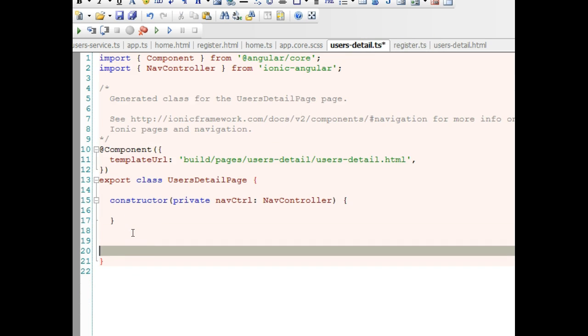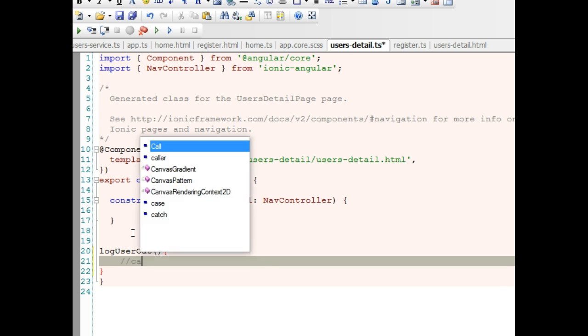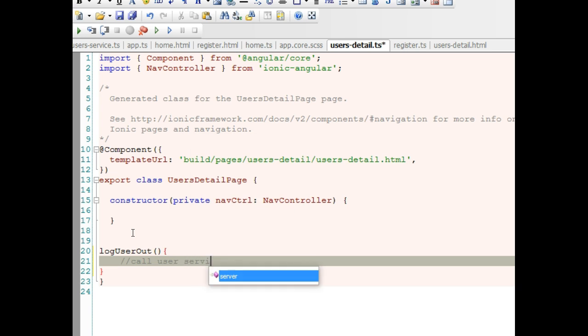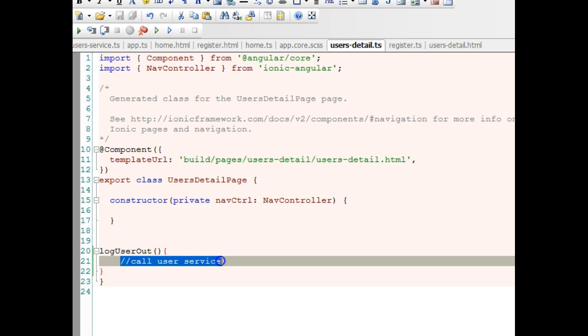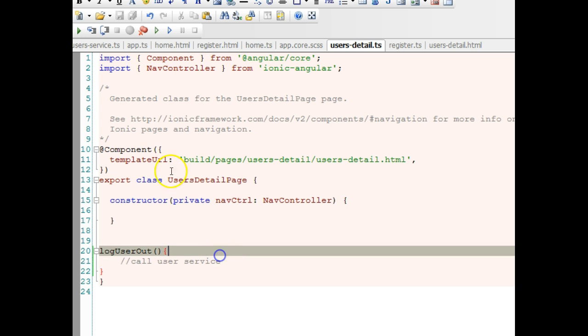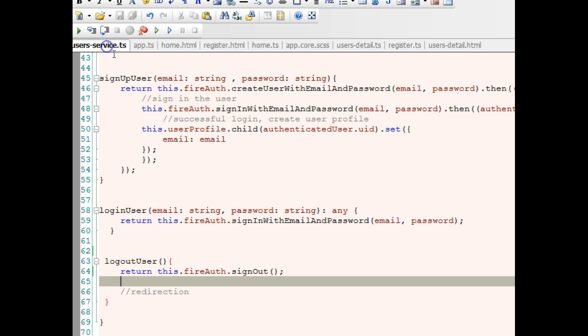function that we wrote outside of our users details, our constructor, and the function is log user out. So this function will make a reference to the function we have here in our user service.ts. This is the function that does the actual logging out, just like every other thing we've written.